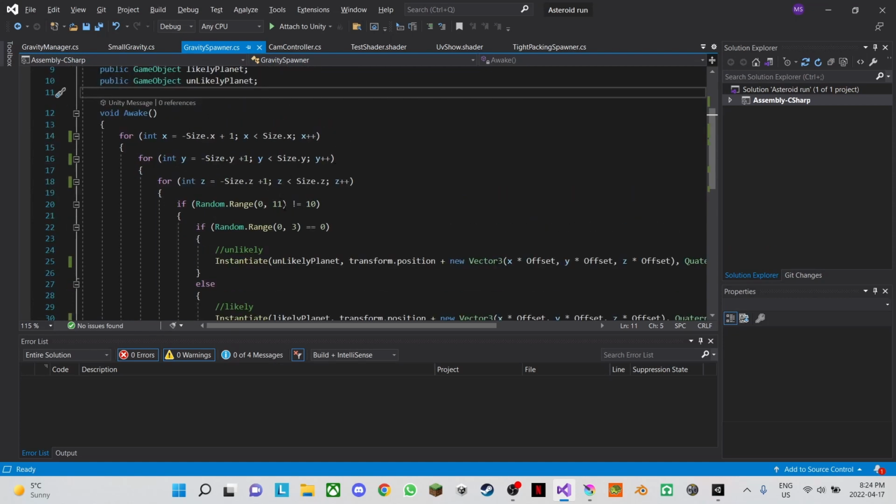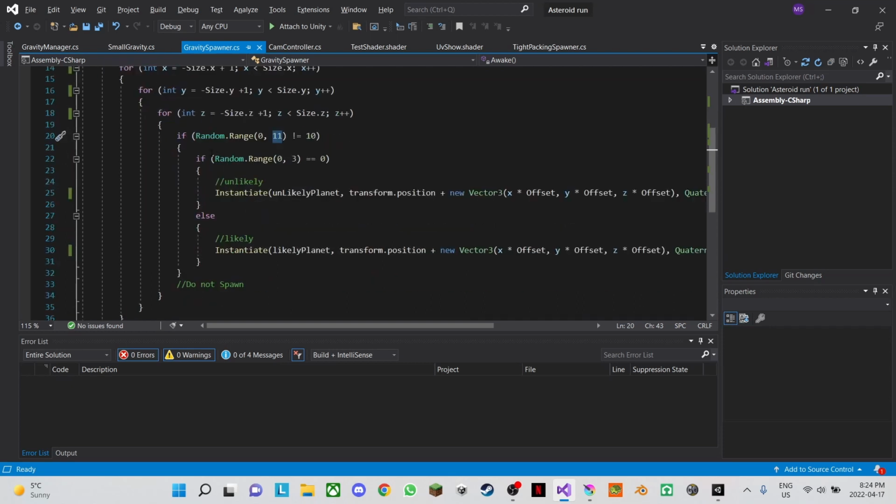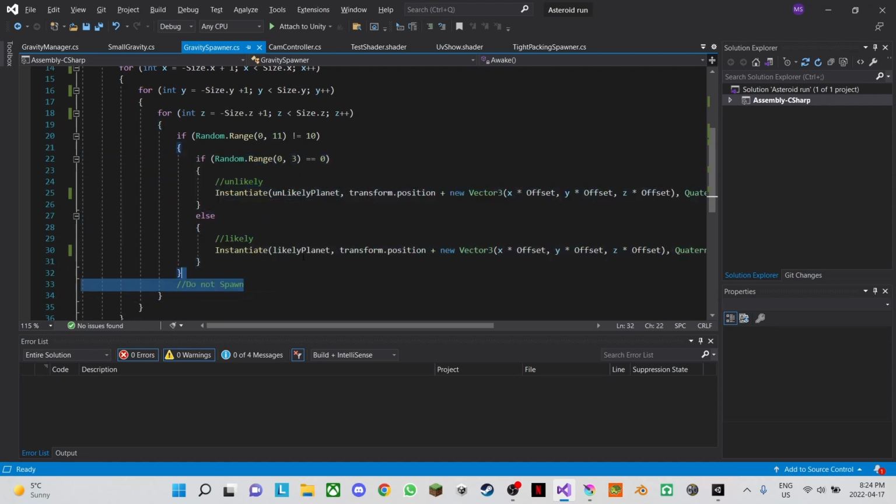And the way that you have this is easily, you do if random.range 0 to 11. And remember, when dealing with random.range int, this one is inclusive and this one is exclusive. So the highest this random.range function will give out is a 10, even if I have an 11 here, so you just have to watch out for that kind of stuff. And as long as it's not 10, which there's a 10% chance that it'll be exactly 10, then do this stuff, otherwise don't spawn anything and just leave an empty space there.